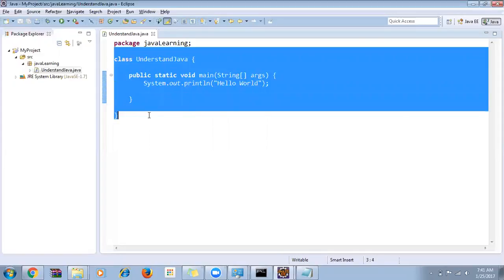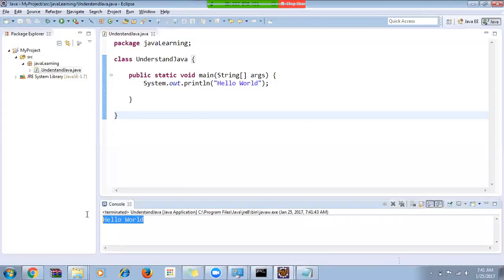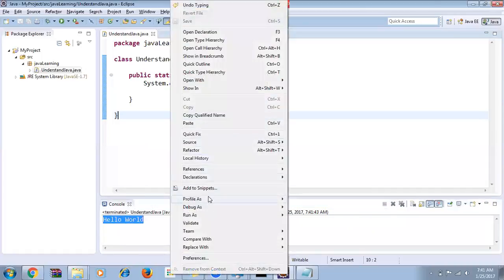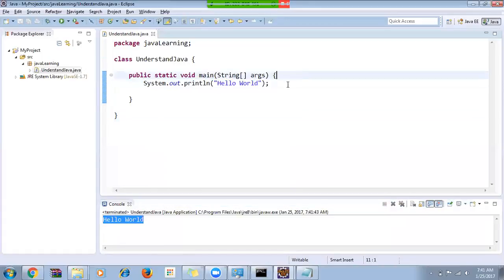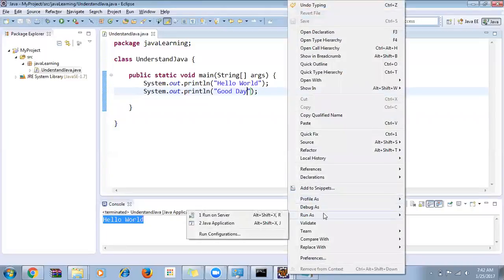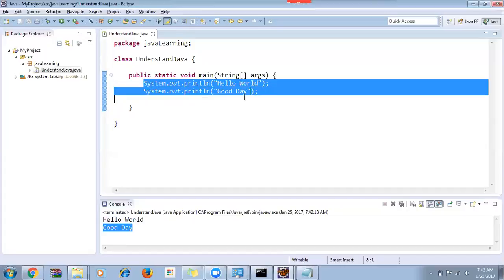Now I want to run this program. How to run the program? Right click, run as Java application. See, hello world. Getting it? So right click, run as Java application, you need to select. Then it gives me the hello world output. It's used to print the values. Same thing, if I type SYSO, control space, then give good day, right click, run as Java application, good day. Clear? Any information that you want to execute should be inside this main function only. You cannot write anything outside here.